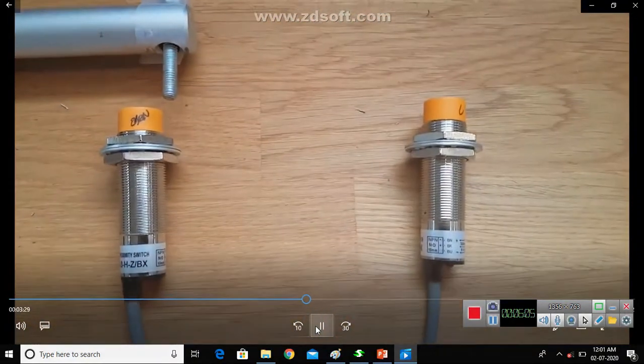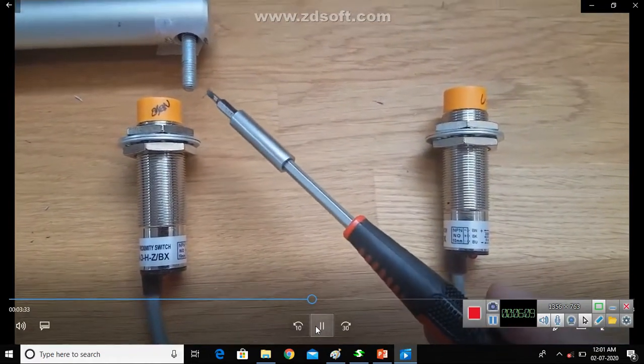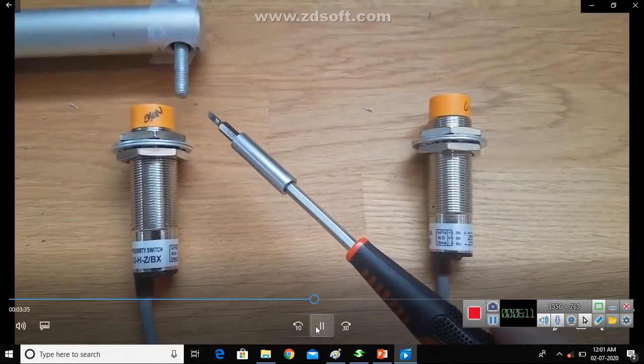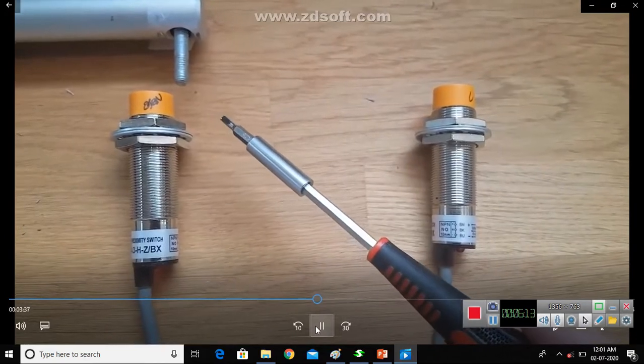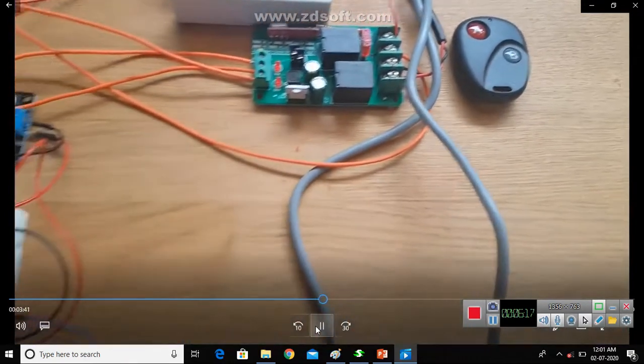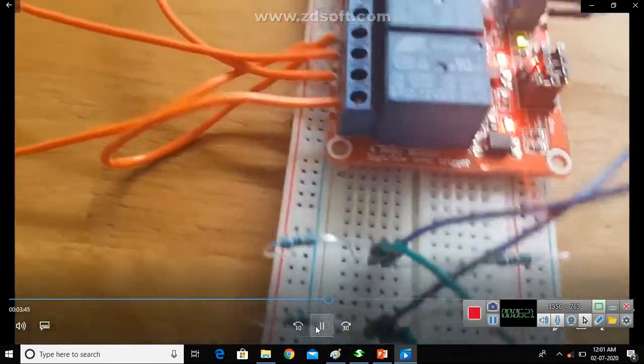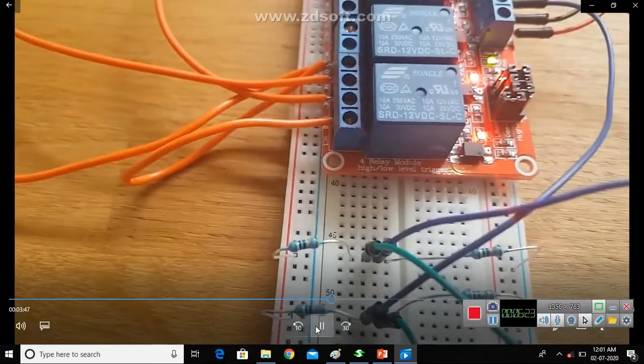So the proximity sensors will obviously sense the presence of some material, and that could be a hand or a bolt or metal or plastic or even water. And then signals will come down here into these blue wires. Now all I've done is I've just put 100k resistors each side.